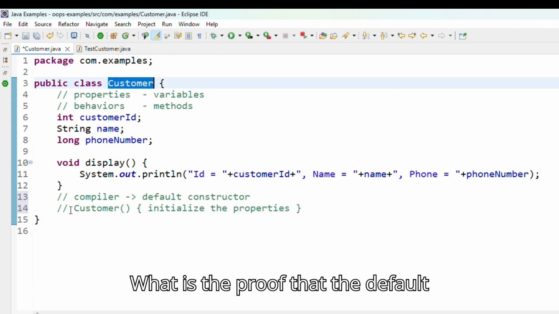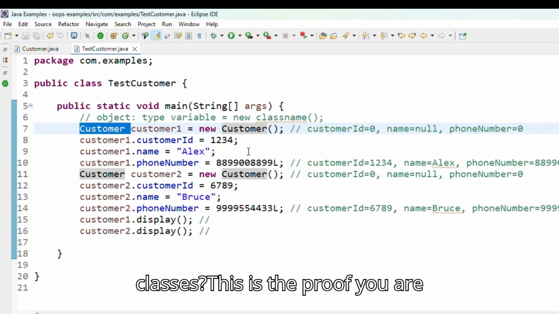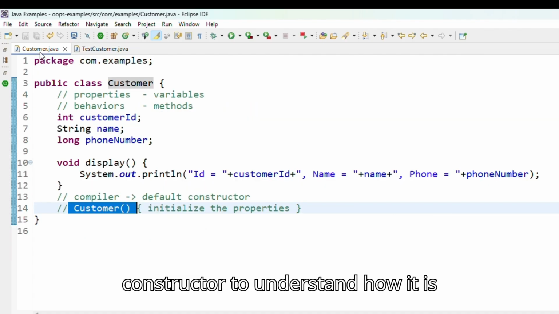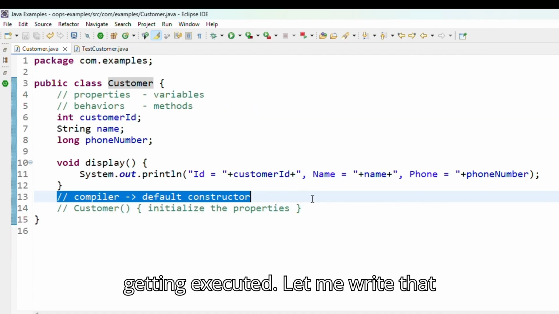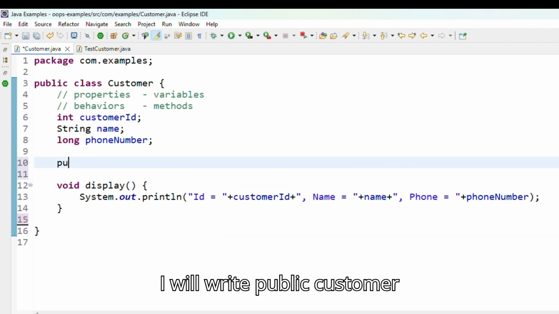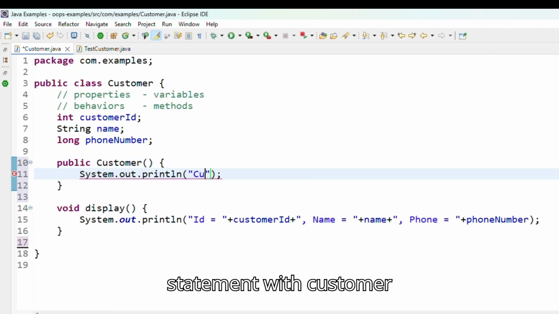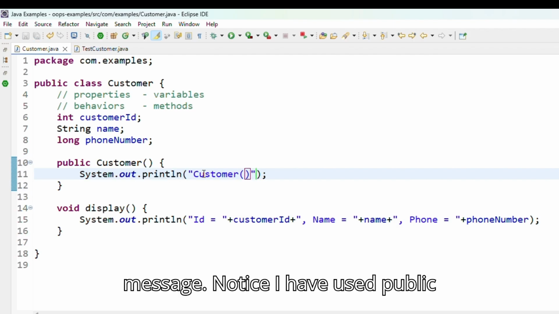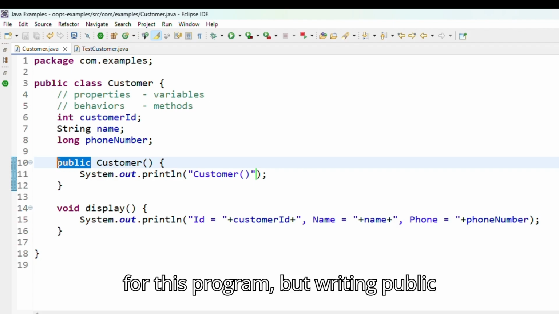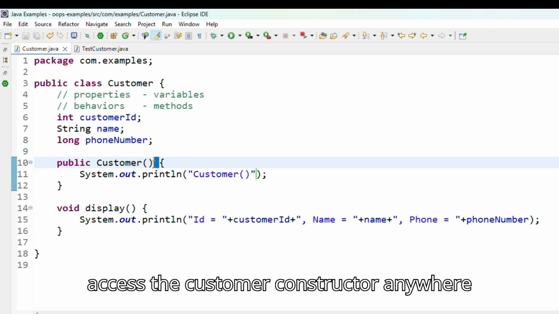What is the proof that the default constructor is present in the customer class? The proof is that you are able to invoke that constructor. But I can explicitly write that constructor to understand how it gets executed. Let me write that default constructor like this. I will write public Customer and a System.out.println statement with a customer message. Notice I have used the public keyword, which is actually not necessary for this program, but writing public makes the customer constructor accessible anywhere in the program.